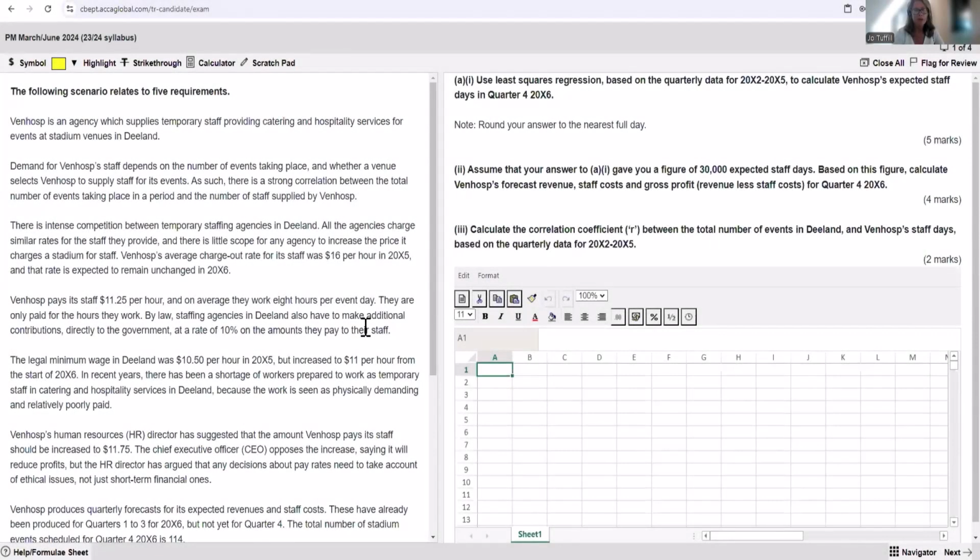Okay, so I'm going to be going through the latest question on the ACCA CBE site, the platform, and it's from March, June 2024. And there's two questions here for section C. The first question is VenHosp, and this is all about regression analysis.